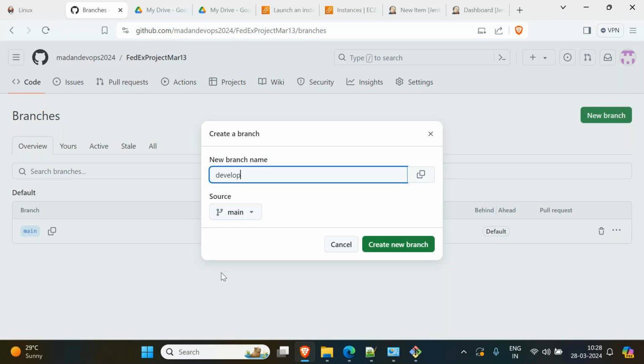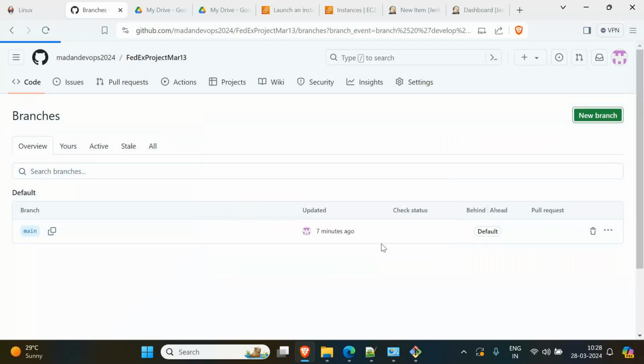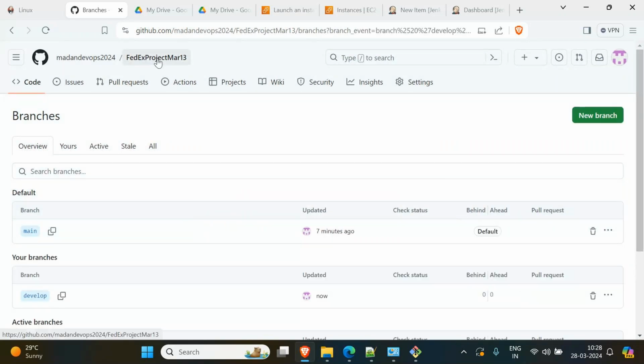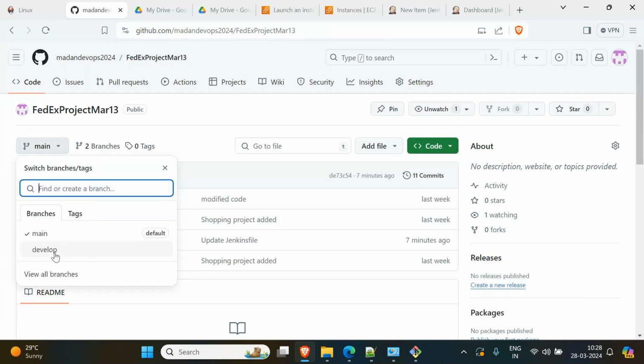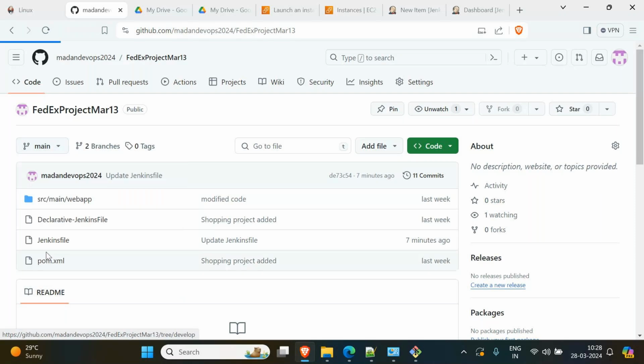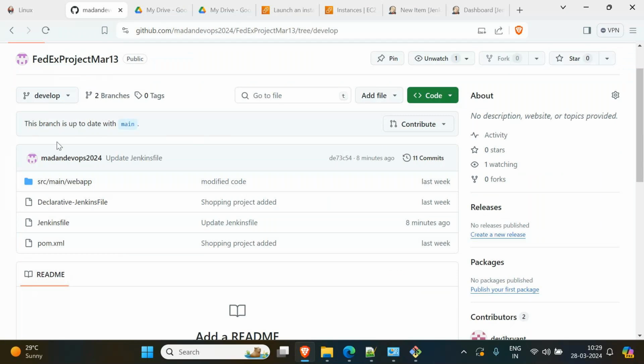You need to get the base code. So where do you want to get it from? From the main branch, or from the release branch, or from the feature branch? The list will come if the branches exist. Those branches are not there. That's the reason it is only showing the main branch. Then a develop branch will be created. Click on create new branch. Click again on our FedEx product, and here you see you have the develop branch. When you click the develop branch, whatever files the main branch has, the same files it also will contain, as you know.